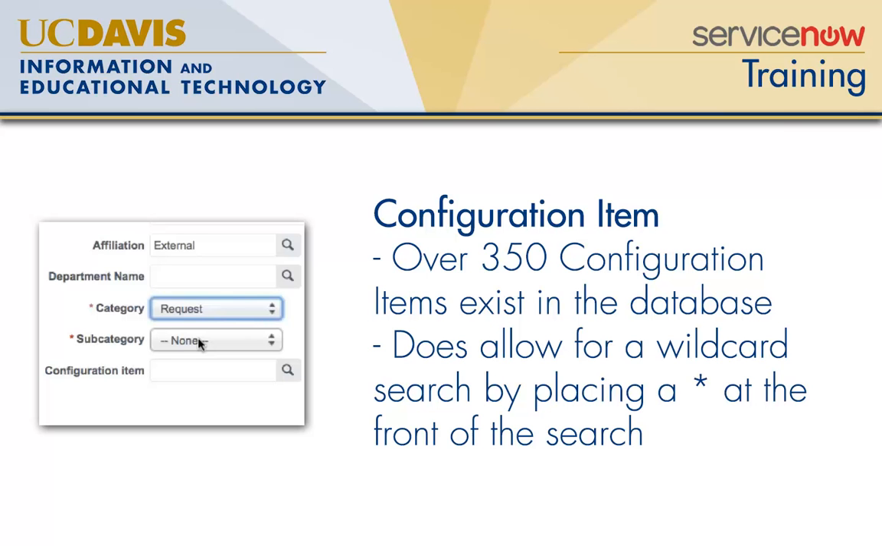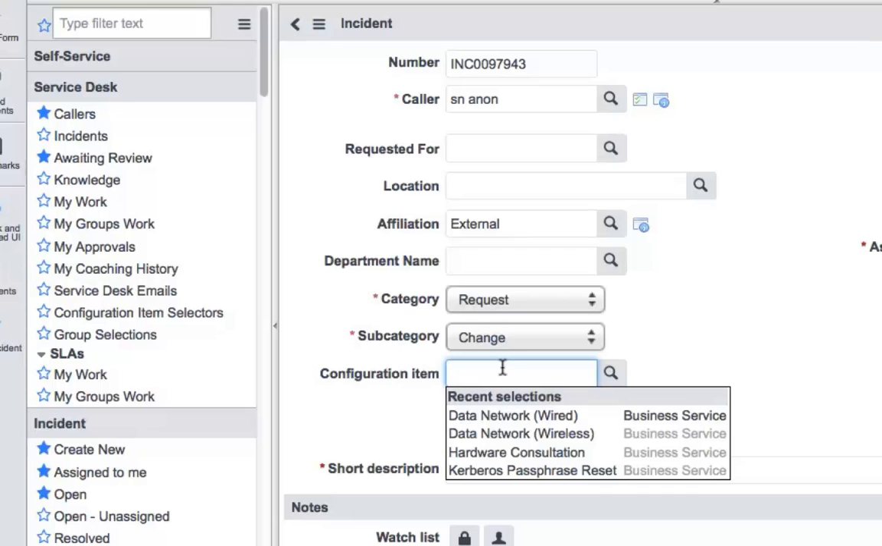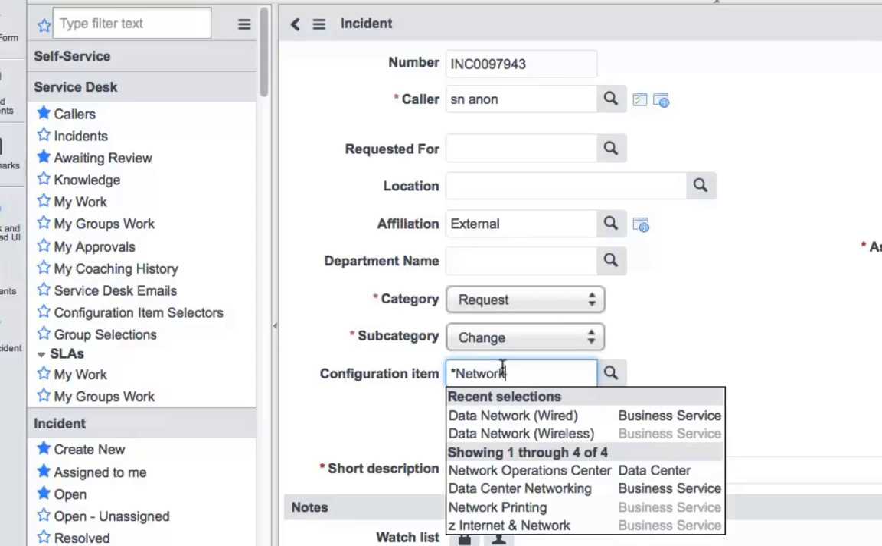ServiceNow does support wildcard searches. For example, if I type in *network, the autocomplete will load up all instances with the word network in their CI.